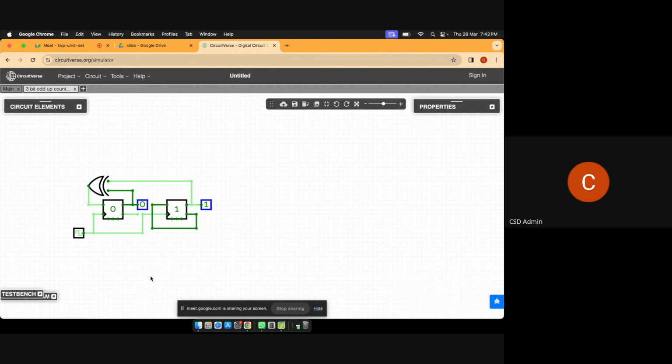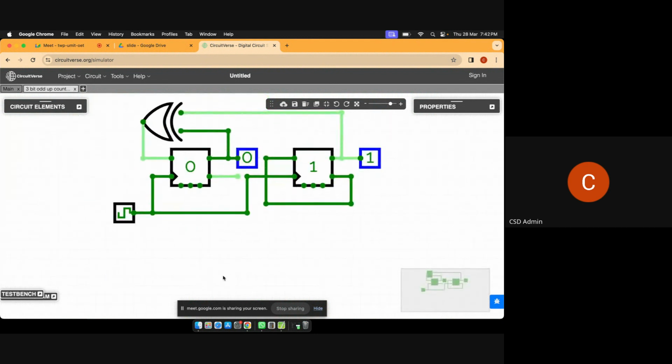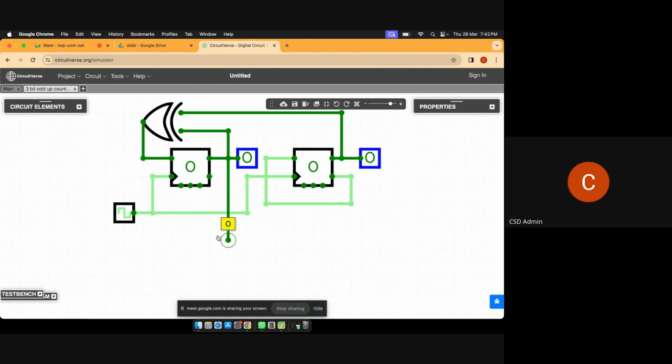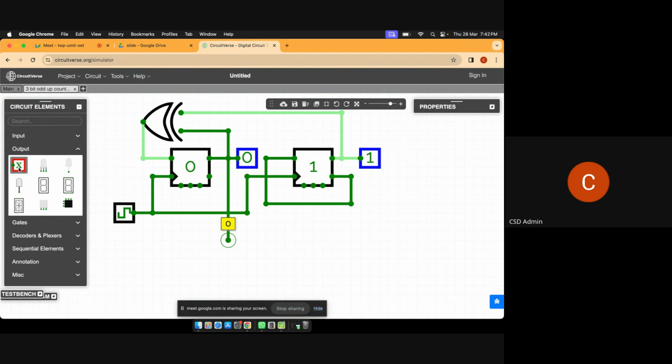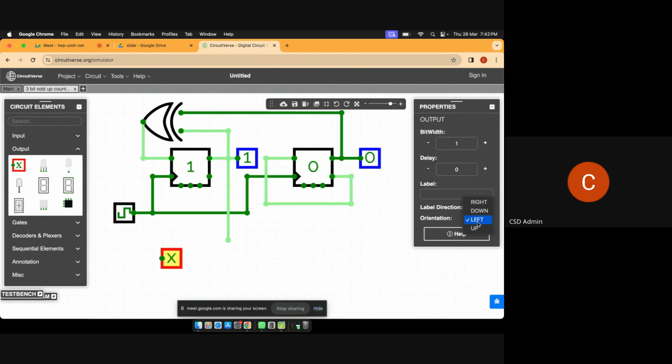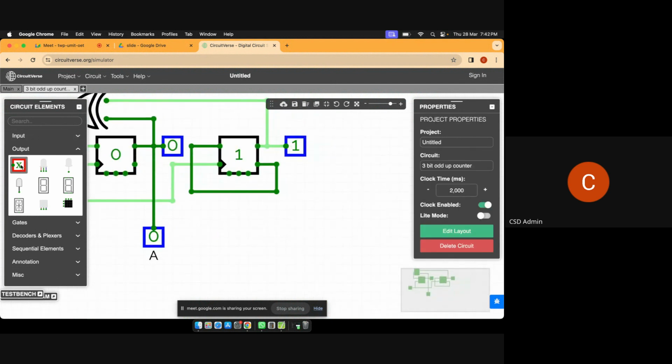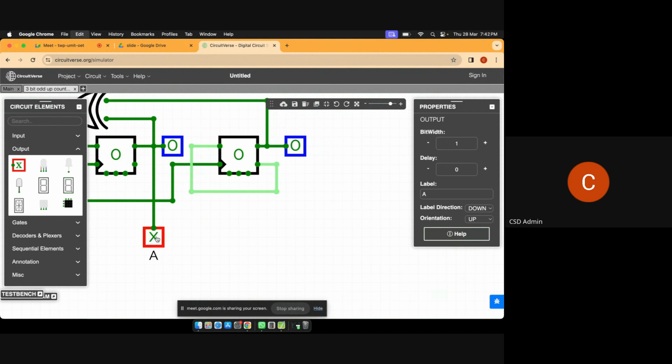So this is a 2-bit counter, right? So let A equal Q1. You just have to give Q1 as the output, in the properties. This is A. Then B equals Q2, so Control C, Control V.